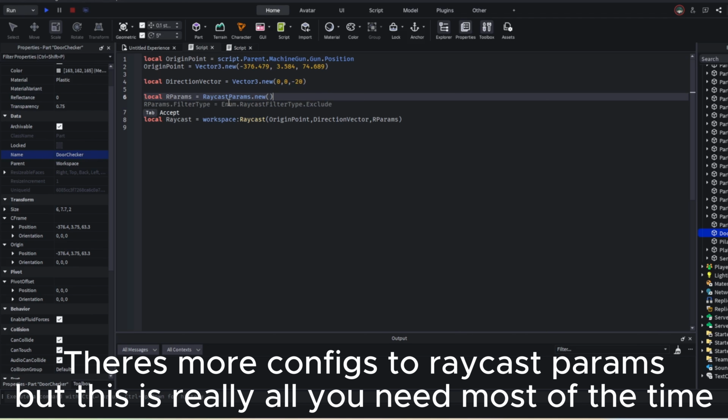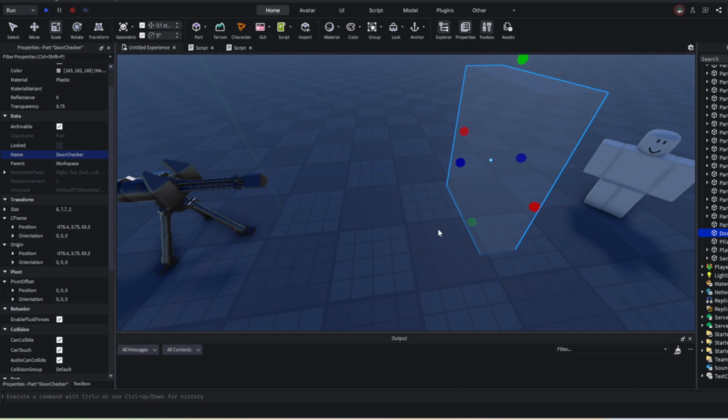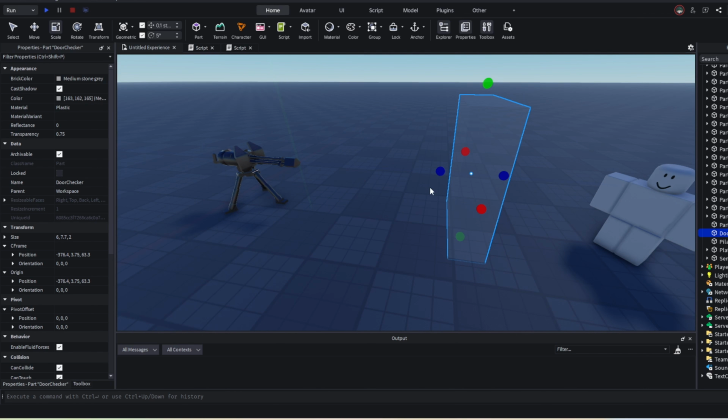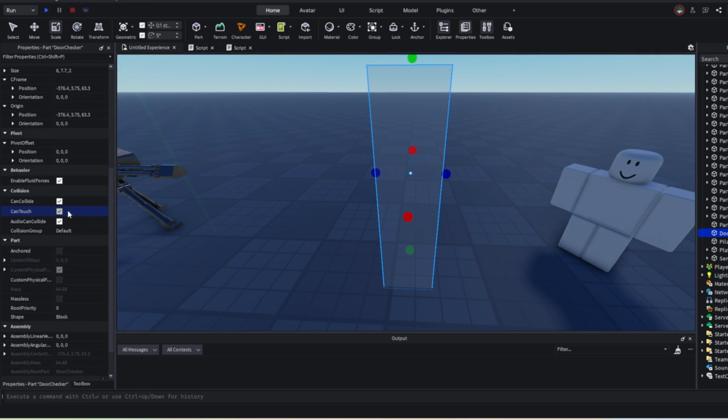For the third optional parameter, this allows you to filter out certain parts that you don't want colliding with your raycast. So let's say this is supposed to be a player walk-only door. If I want to exclude this from the raycast collisions, I can either manually set it here, so you don't have to do this. This is the recommended way.